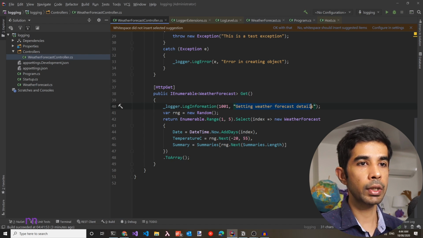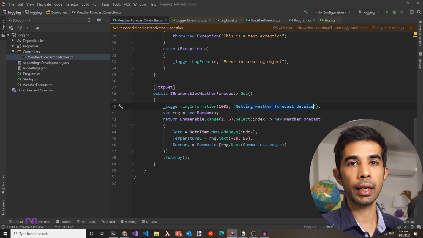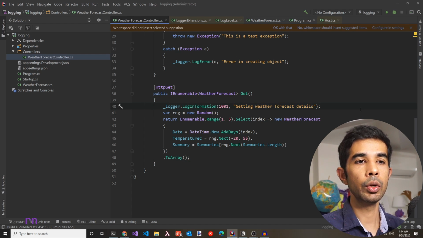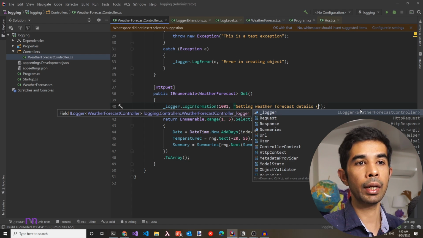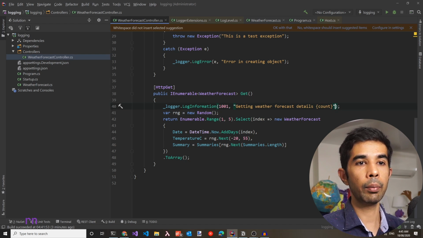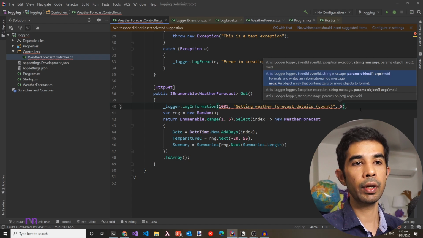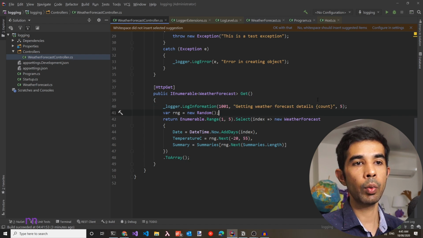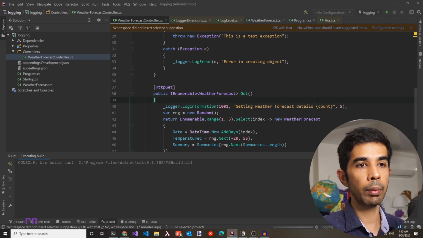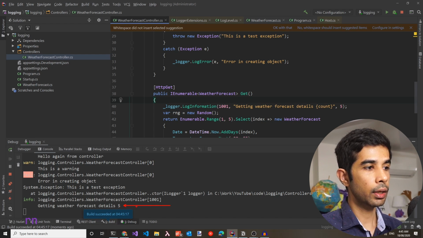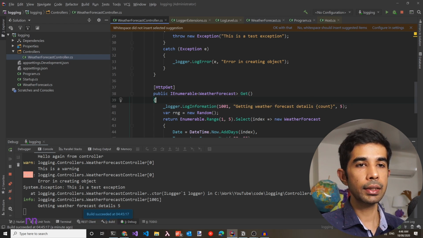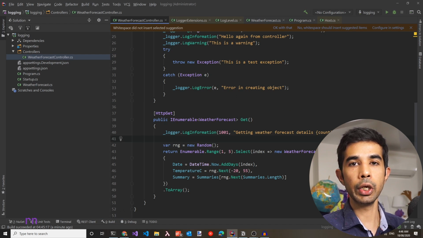The log message specified here is a message template and it can take in parameters. To do that, use a curly bracket and specify the parameter name. Let's say count, and then pass in the parameters as values after the message. We can pass in a 5 in here, so this will be replaced by 5 when the log is written. Let's run this and make sure it's working as expected. We can now see the message here, getting weather forecast details, and it also shows the number 5 which was replaced in here. This gets replaced in the order that the parameters occur. So you need to make sure the order in which the arguments are passed in is correct.